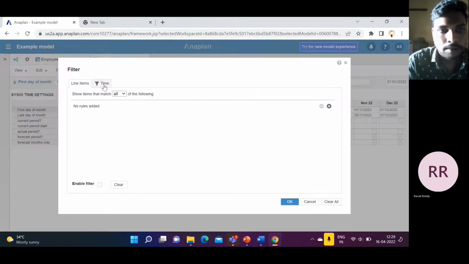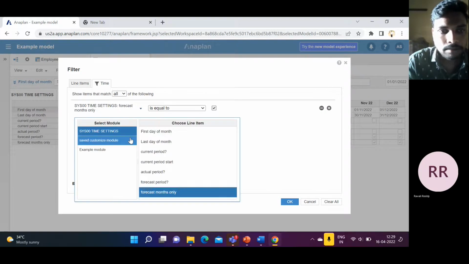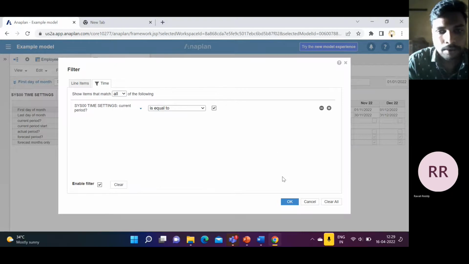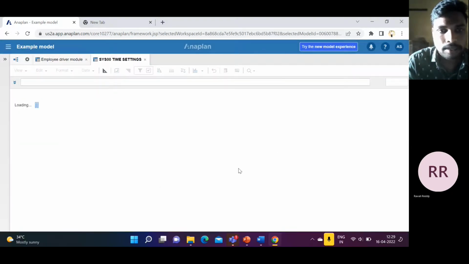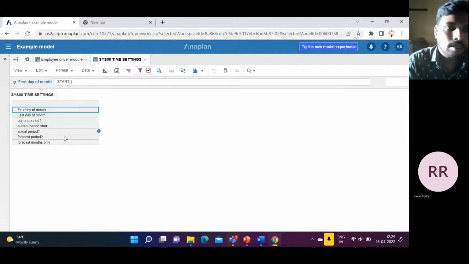And again, I'm only showing current periods. This is what the system modules look like. Also, in the filter beside it, you have a checkbox.